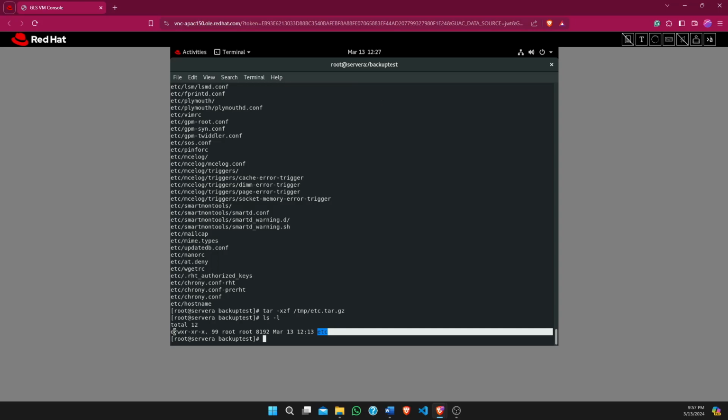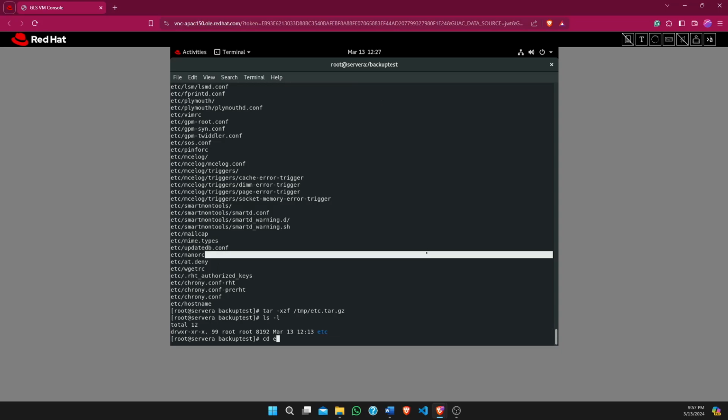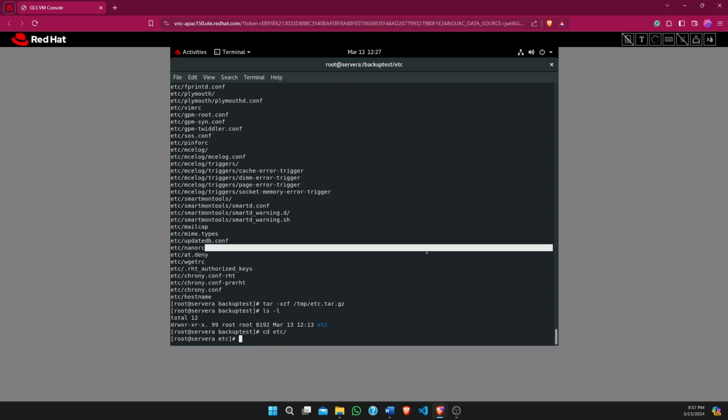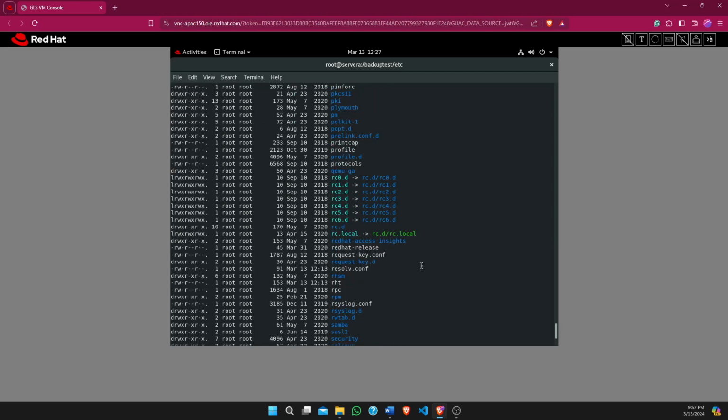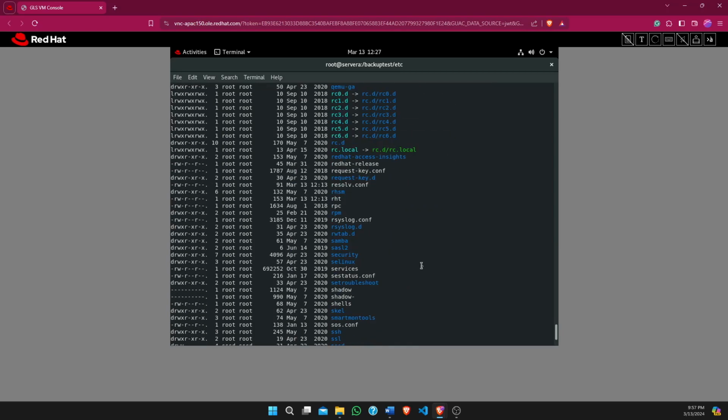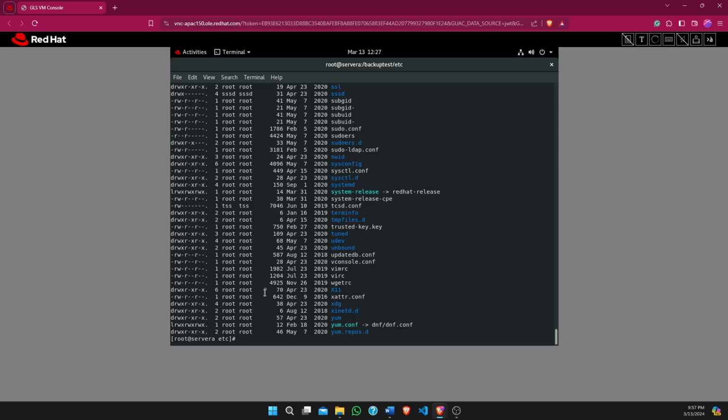Now we will move inside this directory, and we will again do a long listing, and again as you can see all the files and directories that were under the HC directory are here. So in this lab we performed various operations using the tar command. First we archived the HC directory, and then we extracted that archive in the new folder.